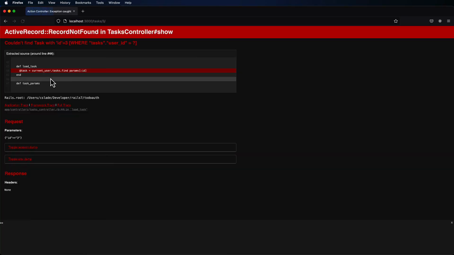So now when we refresh, we see that we got record not found. Now this looks like an error message, but again, in production mode, this will just be a page not found error. So George will know not to mess with the IDs because it's not going to get anybody else's tasks.